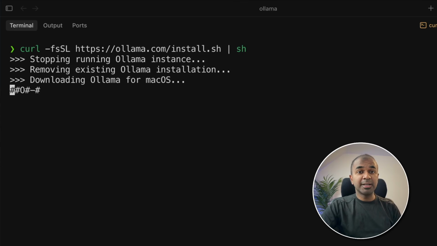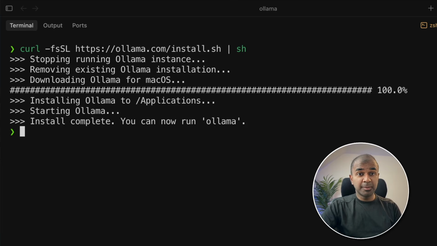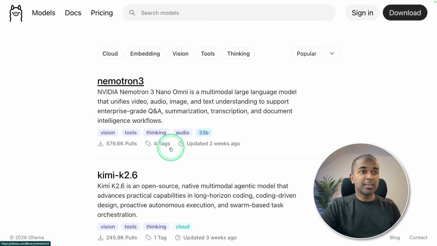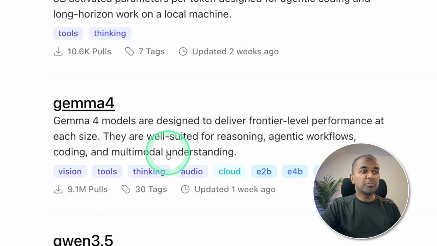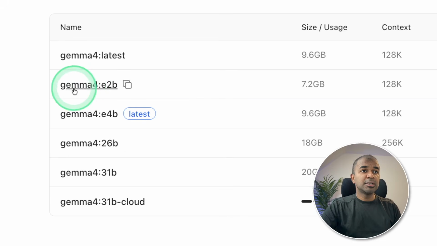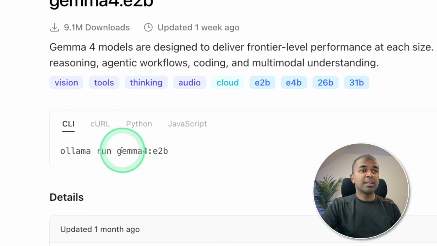Now this will automatically install Ollama. Now it is completed. Now I'm going to download a model. Ollama is basically a model provider where you can see multiple models here. I'm going to use Gemma 4, which has more than 9 million downloads, one of the most popular models right now. And I'm going to use Gemma 4 E2B, which runs faster on my computer. So I'm going to choose that, and here is the command.